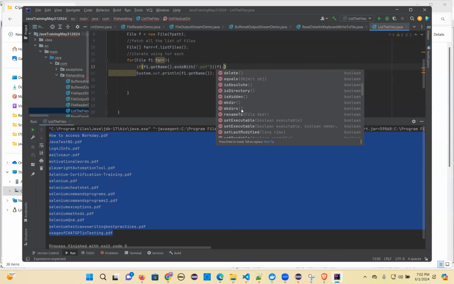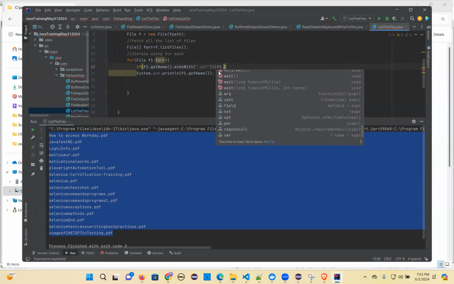mkdirs, renameTo, so you can rename or move this to a different destination. All the manual effort you can avoid with these methods. You can set read only, so you can make the file read only. You can set writable. You can compare, getAbsoluteFile. There are so many methods they provided. You can also use toURI, toString, toPath. So this is a lot of methods you can use.